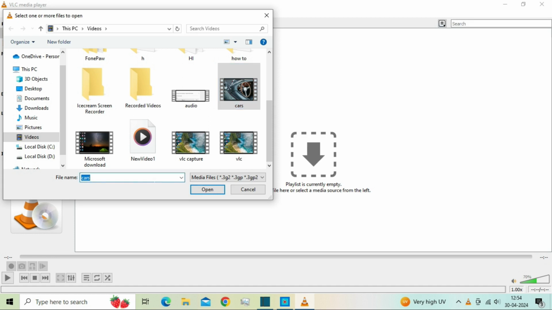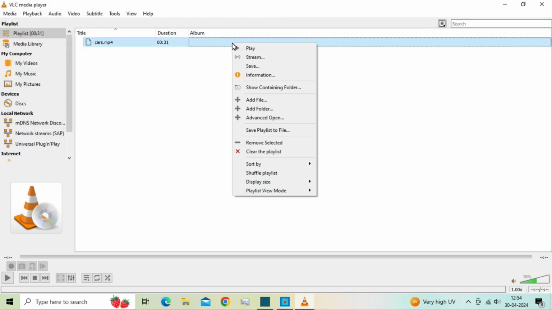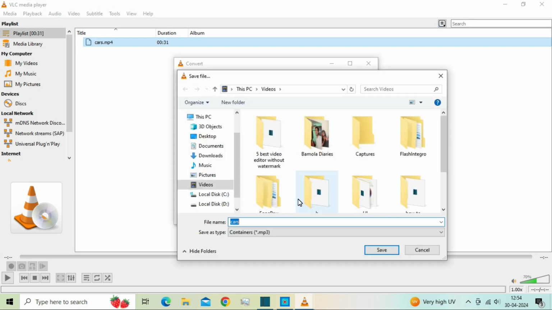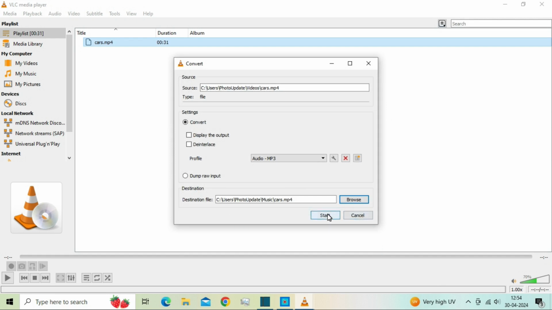Now our video is imported into the VLC Media Player. The next step is to right-click on it, then click on Save. Then choose the format. For our video, it is Audio, MP3. Then choose where you want to save your file by clicking on Browse in the Destination section. For me, I want to save it in the Music folder. You can also rename the file, but I am letting this name be the same. Click on Save, then click on Start.